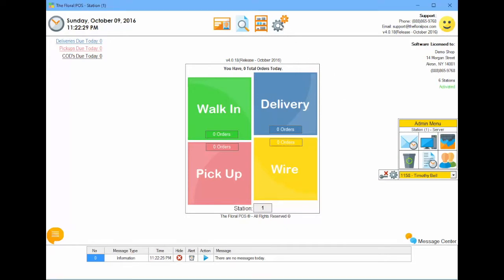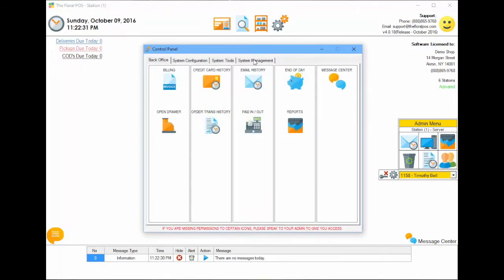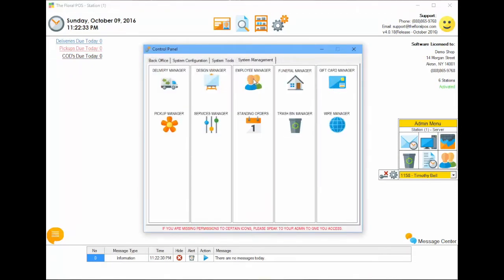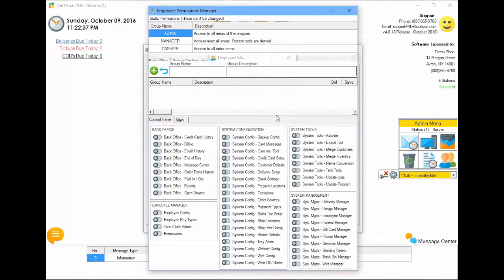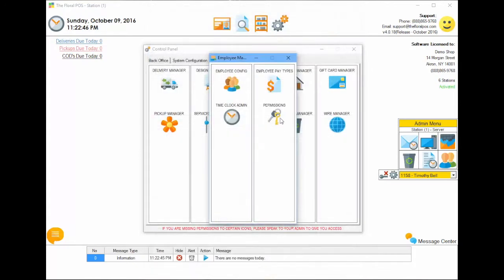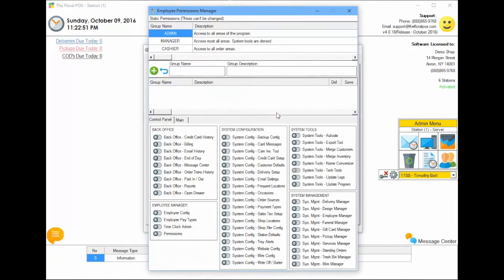If we go into Control Panel, go into System Management, and then Employee Manager, there's an area in here called Permissions. Permissions basically allows you to lock down every area of the program, down to all the icons. So this permissions manager can be set up so that nobody can get to it except for an administrator. But that's actually a different video.